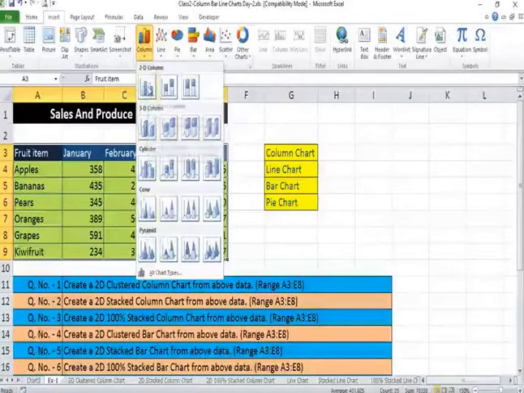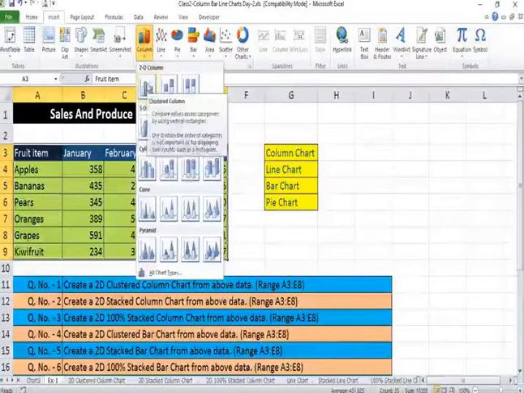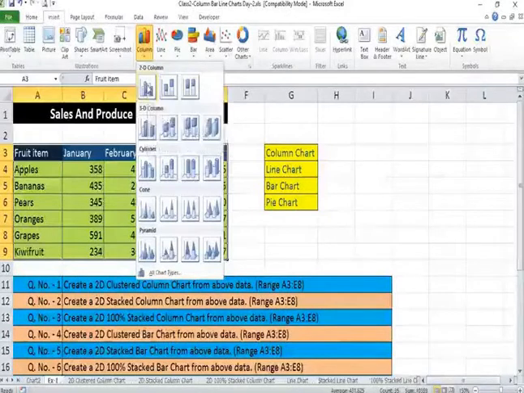Let's go for the basic type of the column chart, that is the 2D column chart. And if you place your pointer on the first column chart, it says it is clustered column chart. The type of the column chart is clustered column chart. So let's click on this option. We are going to create the first chart, which is a clustered column chart of 2D type.